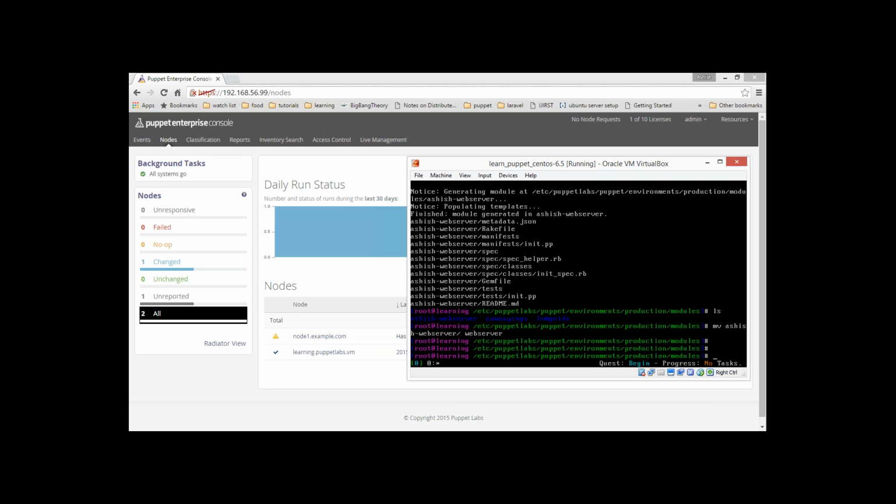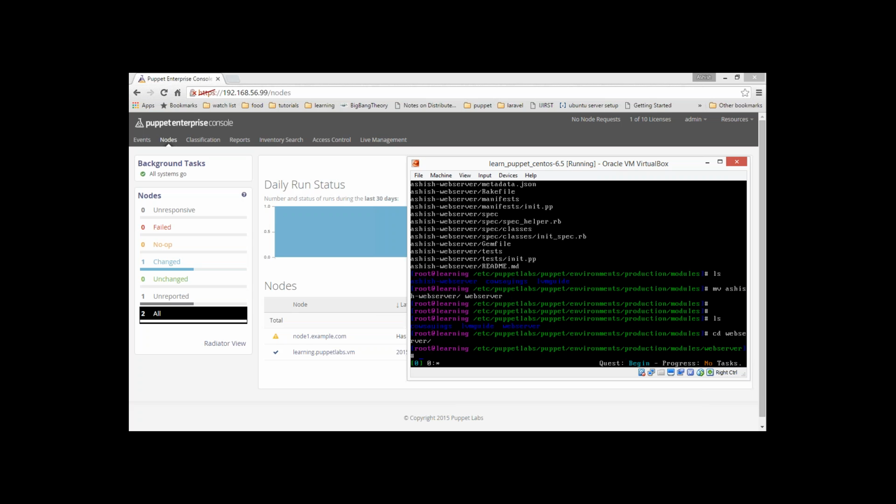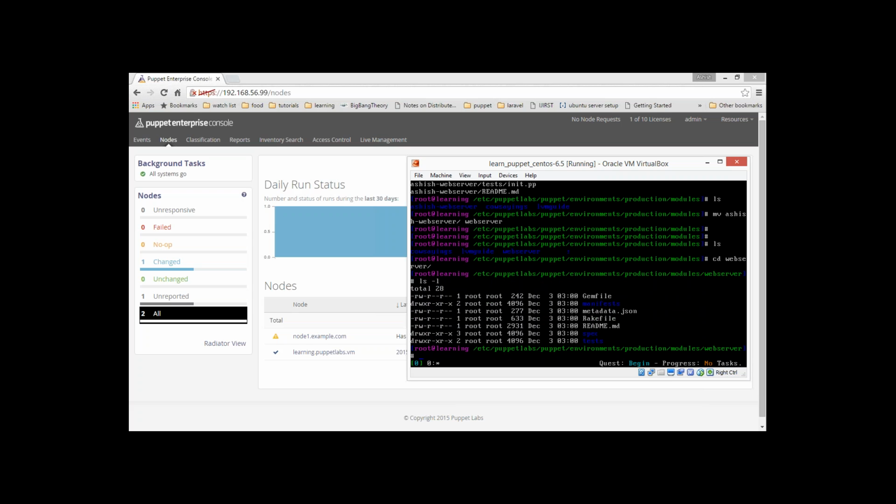Okay, done. So we are all set here in our new module. CD to web servers, you'd be finding multiple folders in here.